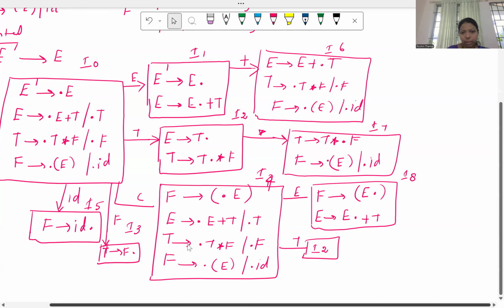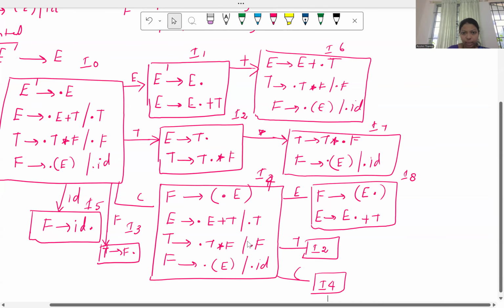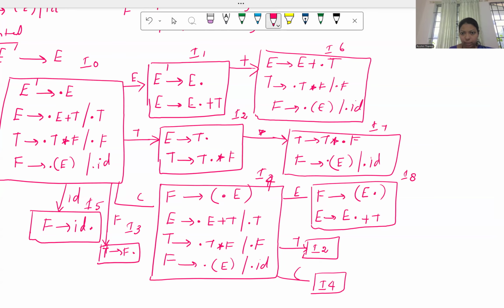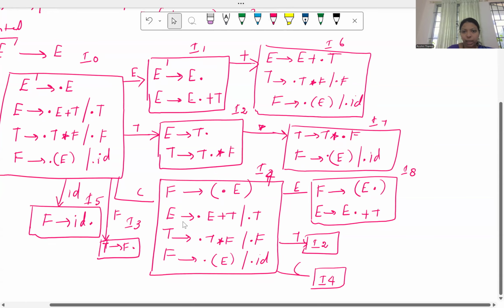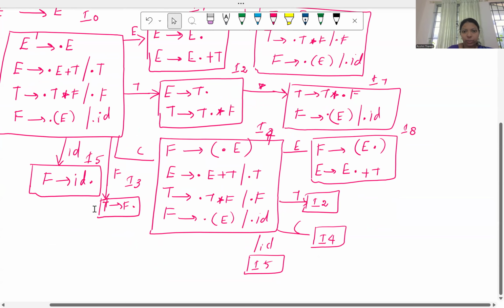And the next thing I have to read is open parenthesis. When I read open parenthesis, I'll get the same, this I4 again. So I'll say when I read open parenthesis, I'll get the state I4 again. So I'll write as such. So here we have read E, that is done. Then we have to read T, that is also done. And then we have to read open parenthesis. And the next thing we have to read is ID. So when I read ID, I will get again the state I5. Right, same thing only I will get. So no need to write it again.